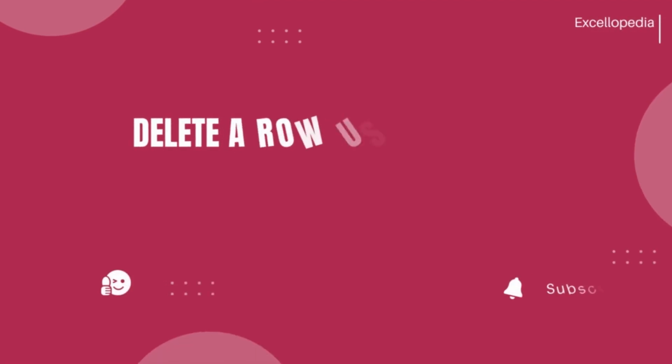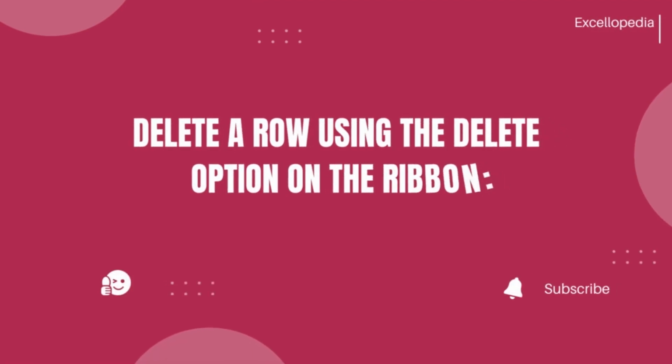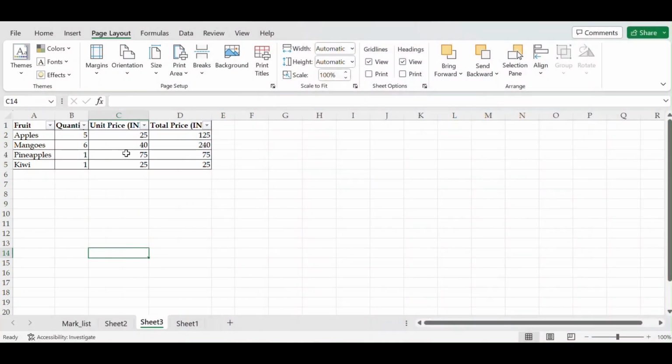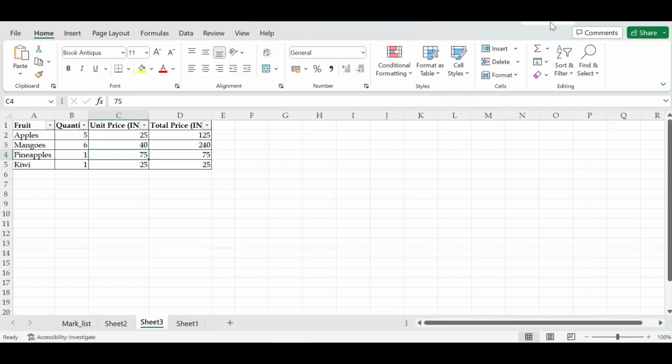Now let's explore another way to delete rows using the delete option right here on the Excel ribbon. Begin by clicking on any cell within the row that you want to bid farewell. Now direct your gaze to the Home tab on the ribbon. Look at the Delete drop-down menu. From the drop-down, find the option that reads Delete Sheet Rows. Just click on it. In an instant, the selected row gracefully bows out, leaving room for your data to breathe.